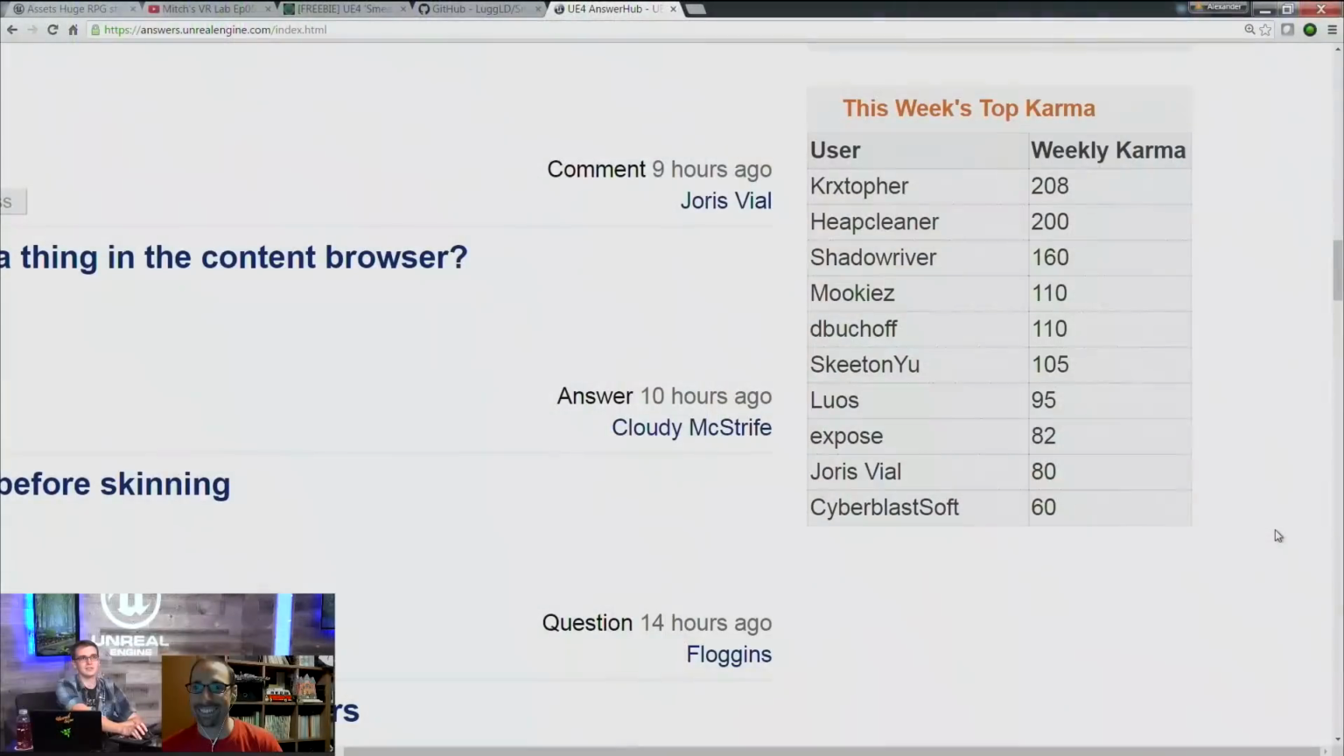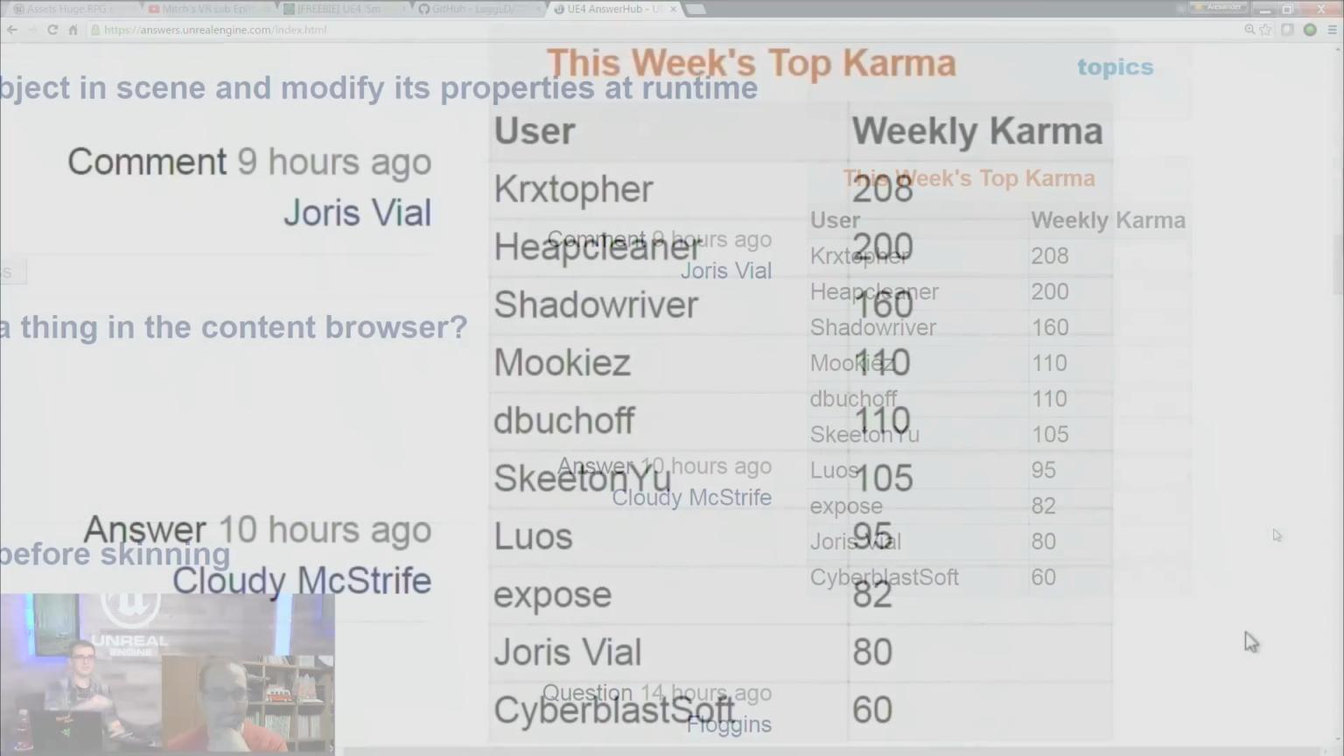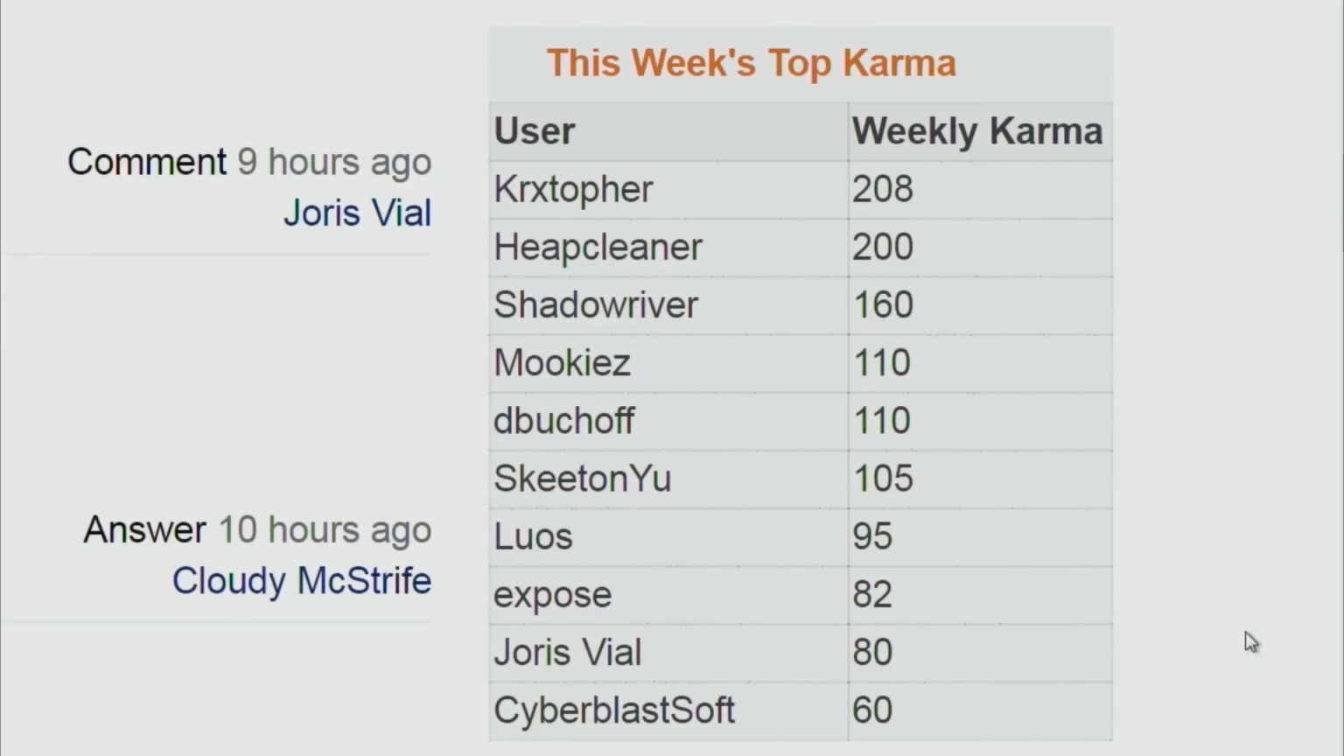Okay, over here we have the top 3 karma earners of the week. Christopher, again. Last week you were on the chart as well. Heap Cleaner at 200, you're a new one as far as I know. And Shadow River, an old favorite, you're always on this chart somewhere. Thank you guys so much, and to everybody else, thank you for participating.